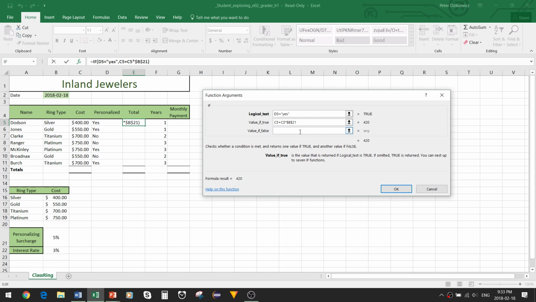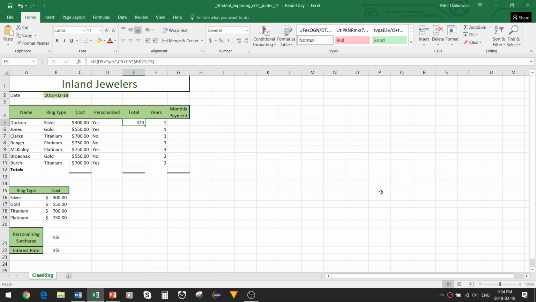All right, and for our value if false, we're simply going to enter C5. So if the student chose not to personalize the ring, it's going to draw from this field. C5 got entered twice here, so all we want is C5. And again, if the student chose not to personalize, it's simply going to take the base cost. Okay, so once you have all this entered here, simply hit OK. And that should return $420, because this particular person decided to personalize.